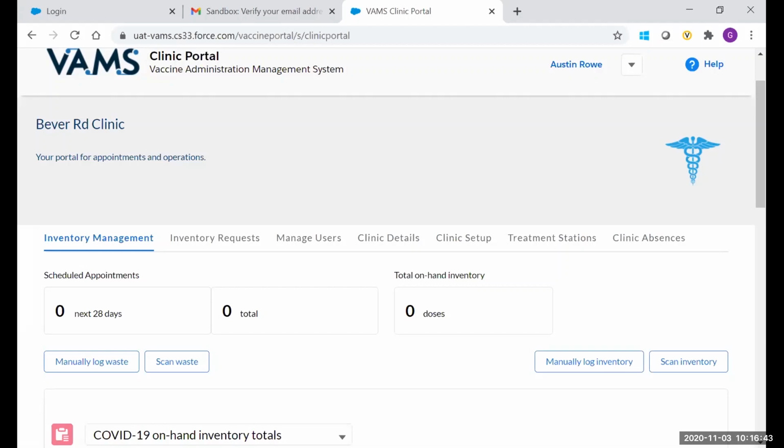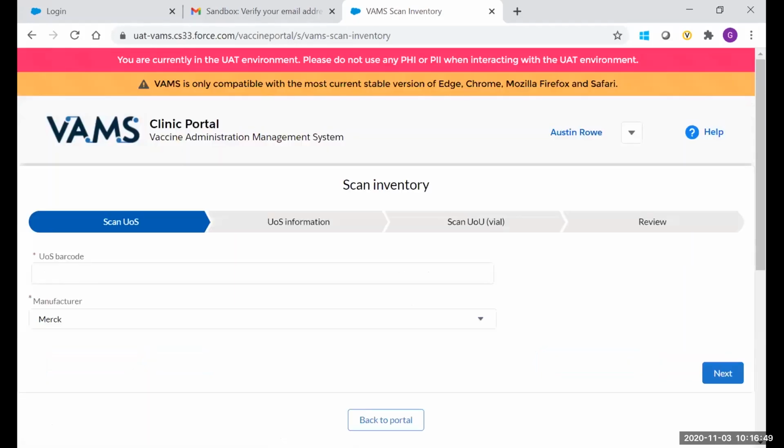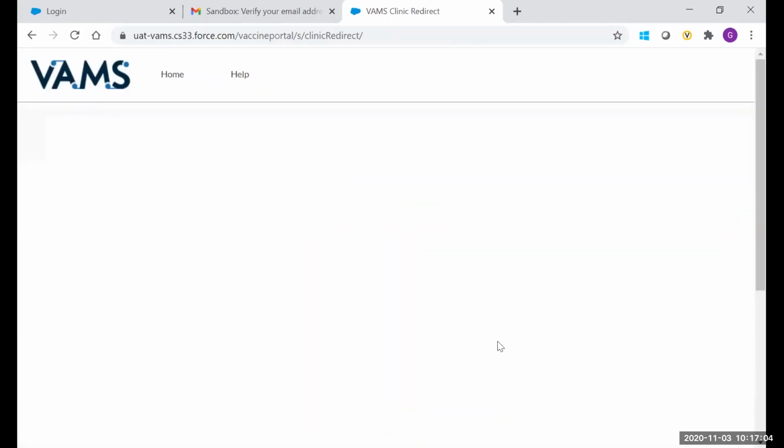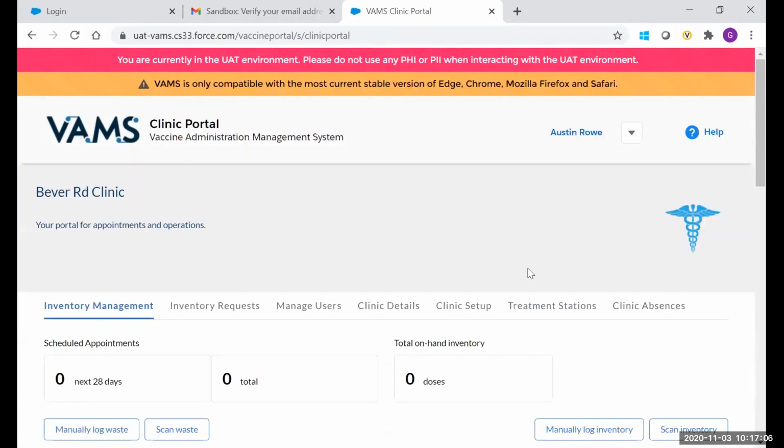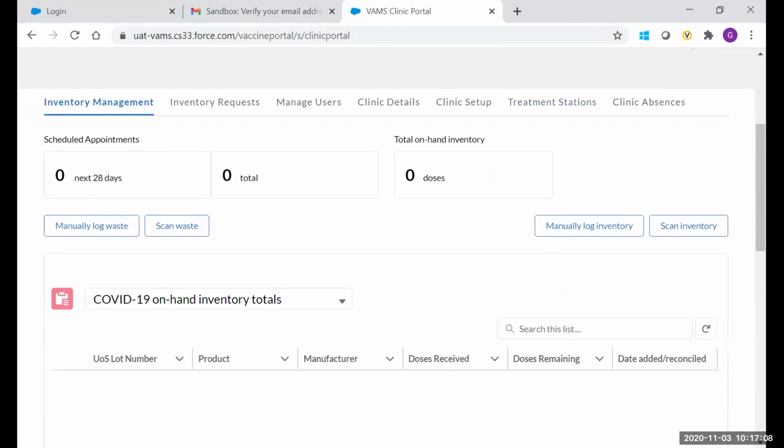So on our Clinic Portal homepage here, we're going to go ahead and click Scan Inventory. When the Scan Inventory pop-up appears, what we would do is scan the UOS barcode with our barcode scanner, choose the manufacturer, and click Next to have all of that information pre-populate for us. However, in our case, since we do not have a 2D barcode scanner on hand, we're going to click back to Portal, and we're going to go through the Manually Log Inventory process.